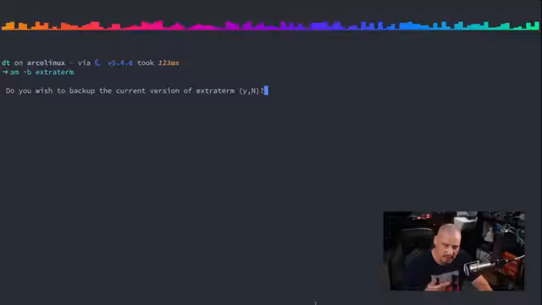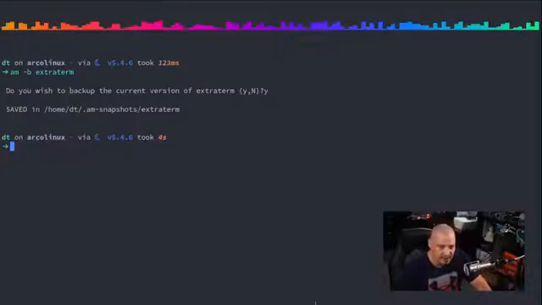It's going to ask, do I wish to back up the current version of Extraterm? Y for yes. And you can see it saved that snapshot. And to restore to a previous version, let's imagine that I just did an update. Extraterm had an update and the new version is broken.